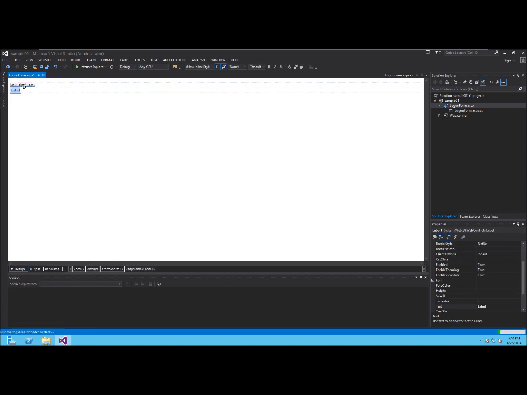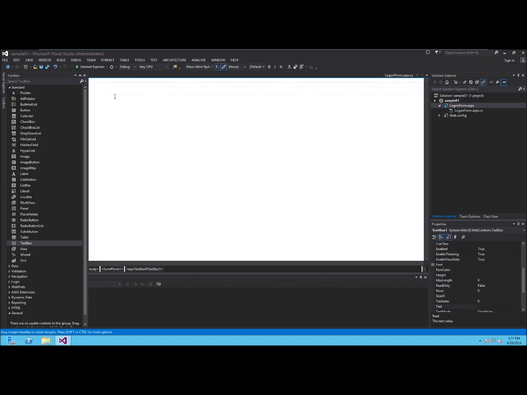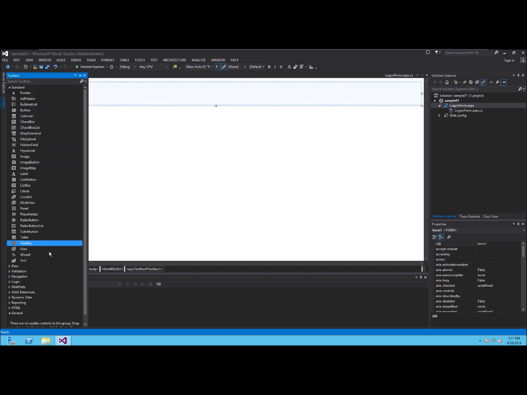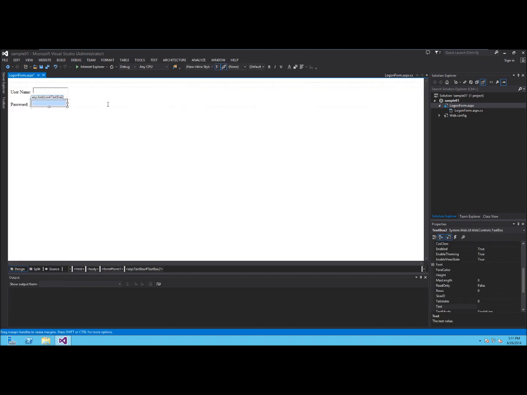I'm going to grab a label. There's my label. And I could have just started typing too. The only reason you really have a label is if you want to reference it, and I really don't want to reference it. But I'm just going to say username. So there's my username. And I'm going to go to the Toolbox, and add in a text box after the username. And then I'm going to say password. And I'm going to go to the Toolbox, and supply it with a text box so that a password can be put in.